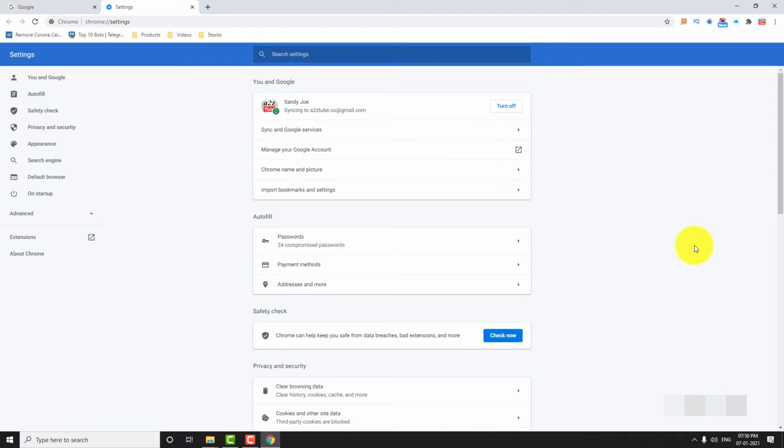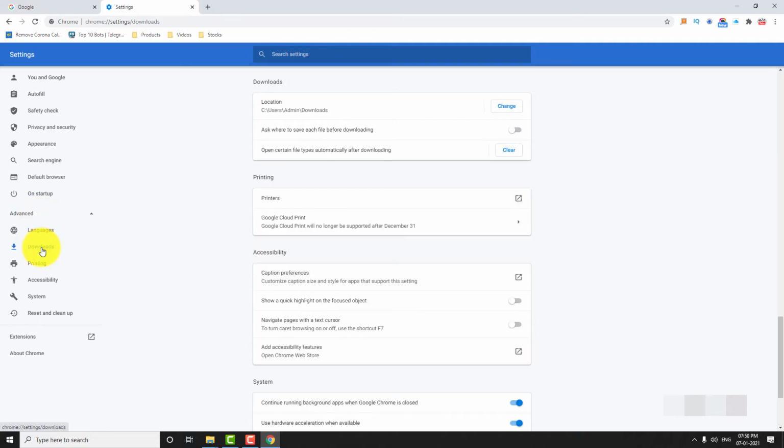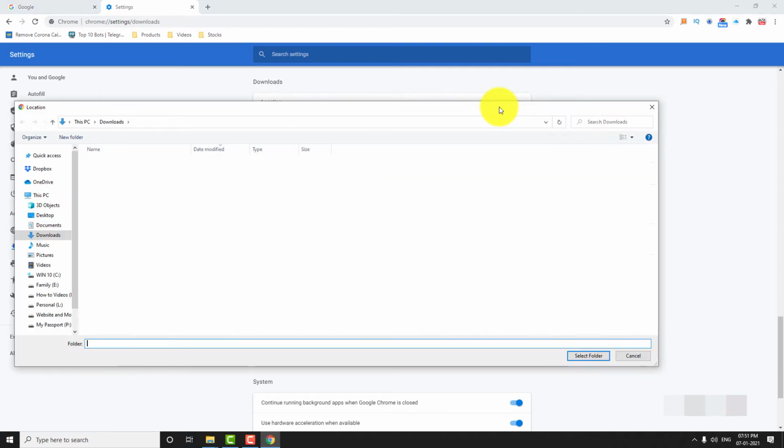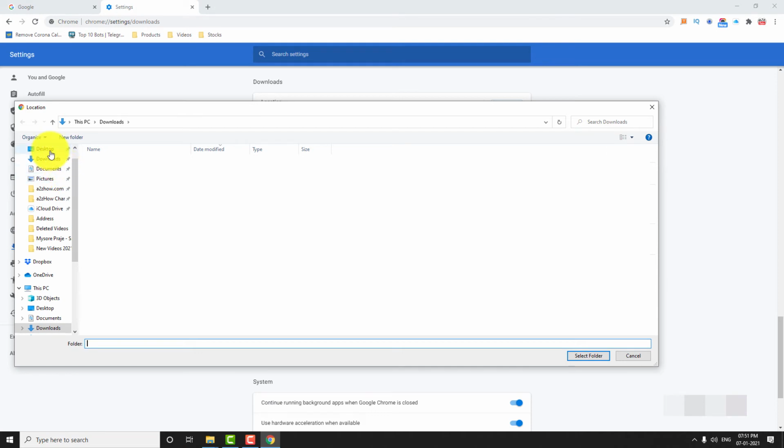In the left sidebar, click on Advanced drop-down arrow. Click on Downloads. Under Downloads section, click the Change button next to Location. Navigate to your preferred location and click Select Folder.